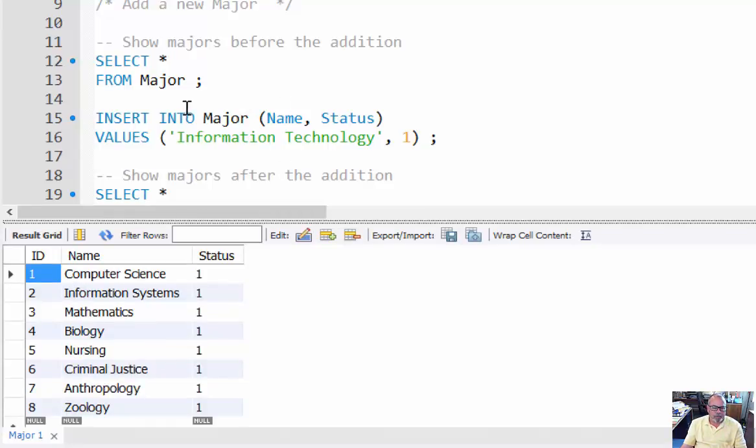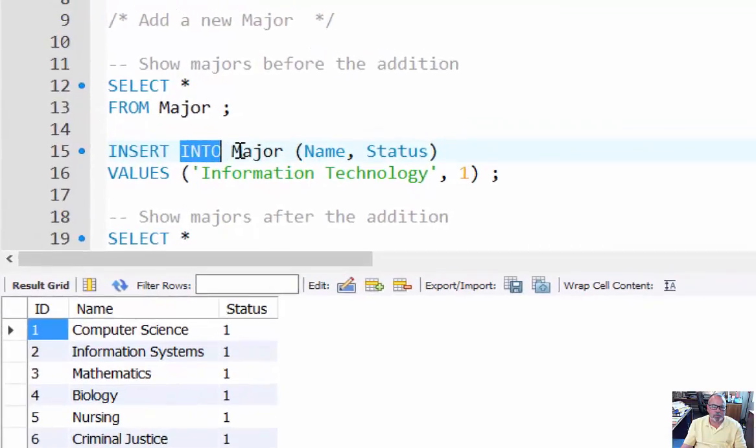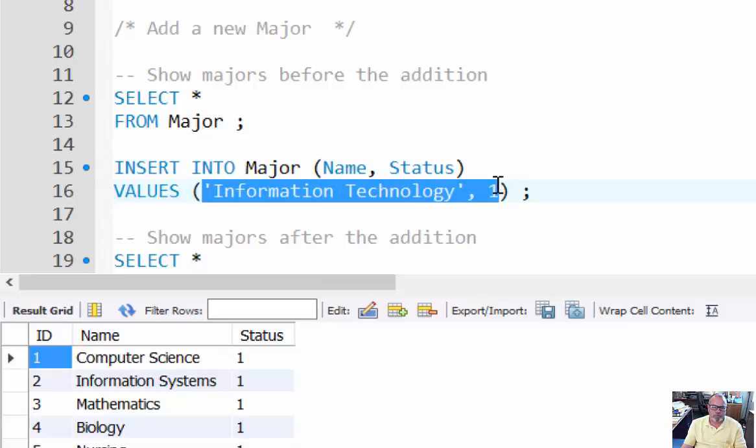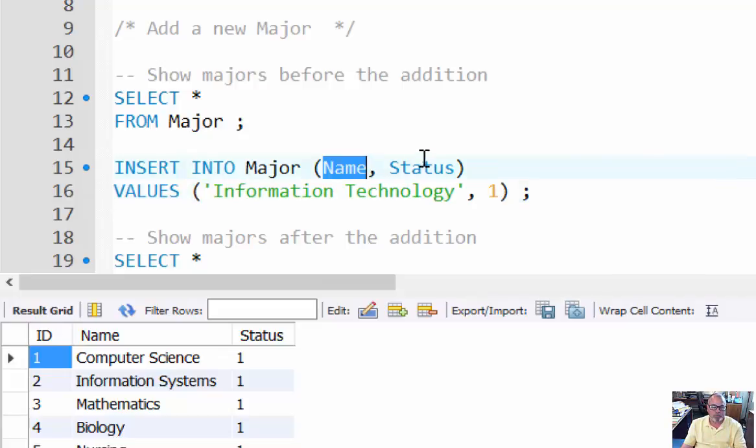Now, what we want to do is add a new major into the system. There's a couple columns we need to worry about here, the name and the status. So we say insert into major, there's our table name, and then in parens we give the columns that we're going to update, name and status. Then in the second part of the insert statement, we have the values clause, where again inside parentheses we provide values to these two fields. So insert into major, name, status, and information technology.